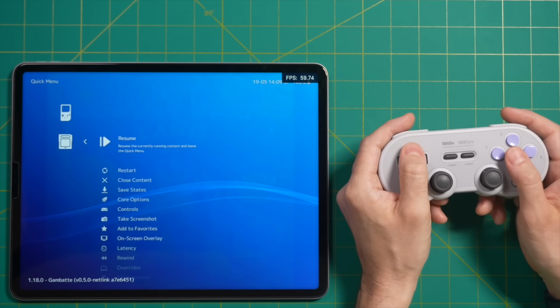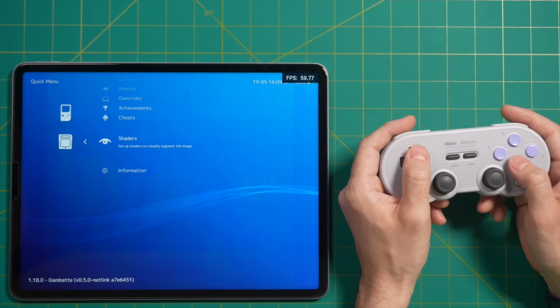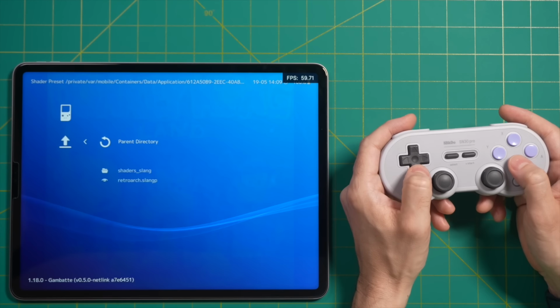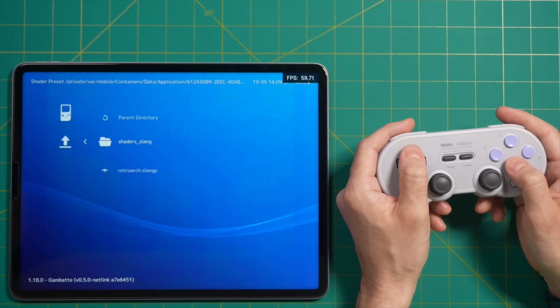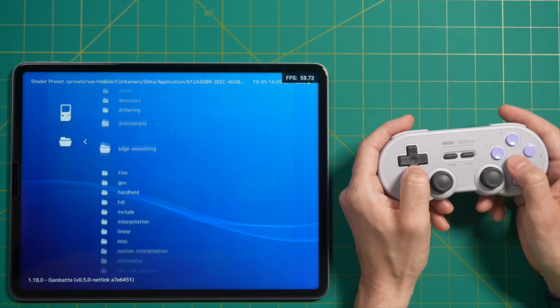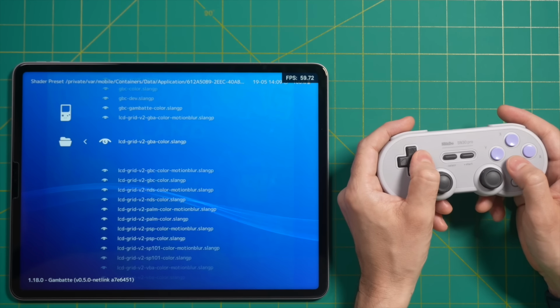Now there's one more thing we can add to really take it over the edge, and that's going to be a shader. For this, we're going to go back into the RetroArch Quick Menu, and then near the bottom, there's a shader section. Go ahead and turn this on, and then select Load Preset. From there, go into the shaders_slang folder, and then for this one, we're going to navigate down to the handheld folder.